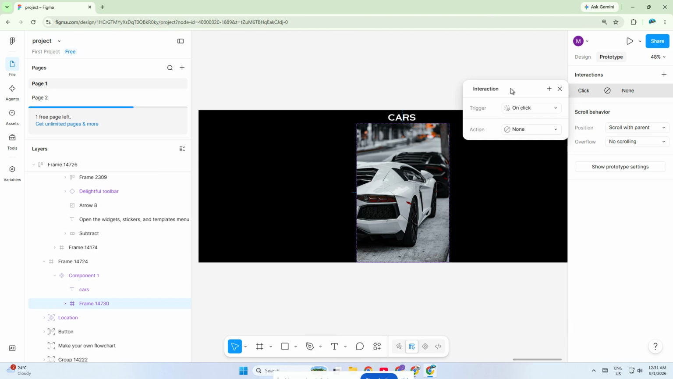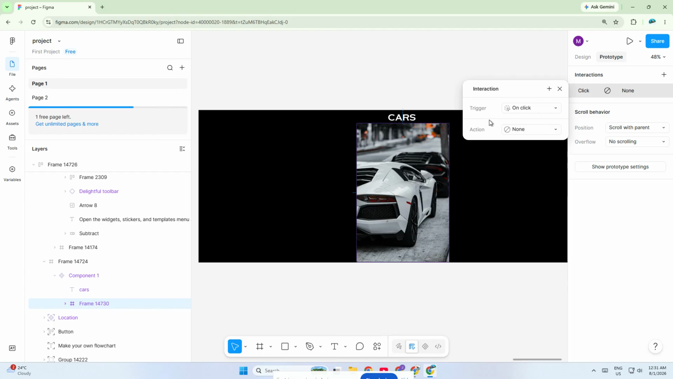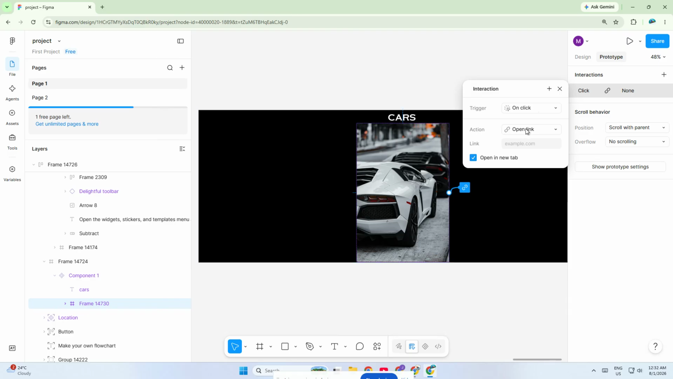Figma will display options for a trigger and an action. Set the trigger to OnClick. This tells Figma that the interaction should happen when the user clicks the image during the prototype preview. Next, set the action to Open Link. This is the option you need when you want the image to send users to an external website or URL.